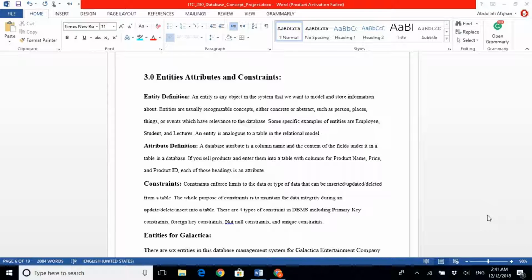So let's define them. An entity is any object in the system that we want to model and store information about. Entities are usually recognizable concepts, either concrete or abstract, such as persons, places, things, or events which have relevance to the database. Some specific examples of entities are employee, student, and lecturer. A student can be a good example because it has some identifying information related to school, such as student name, student ID, enrollment date, course level, grade level, or other information related to the student, and a combination of this information is called an entity.